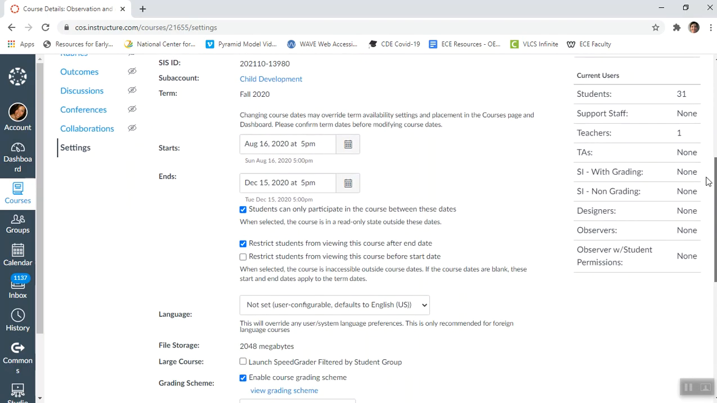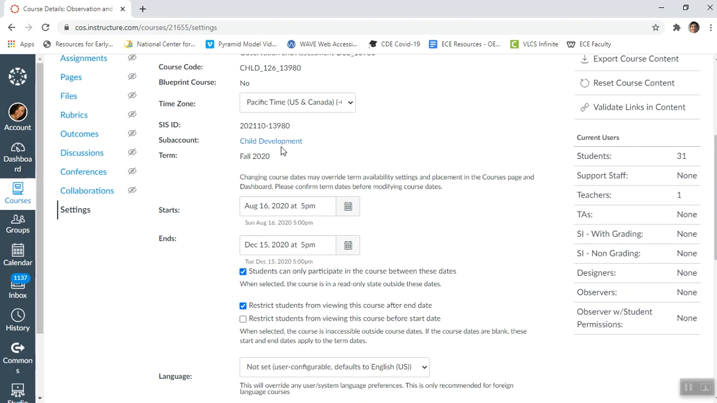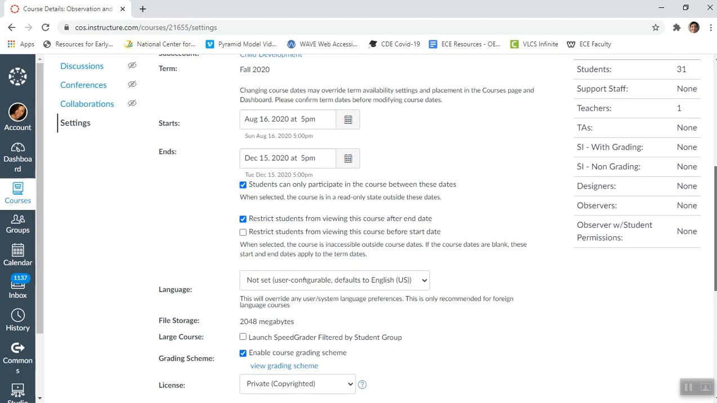There's a couple of different ways to do this. So my course here has automatic start and end dates. These populate from Banner, which is where we pull all of our Canvas information from. So Banner knows that the semester begins August 16th and ends December 15th, and those are the dates that are automatically populated here. However, I can select from these various boxes and adjust my dates for students to view this in Canvas.